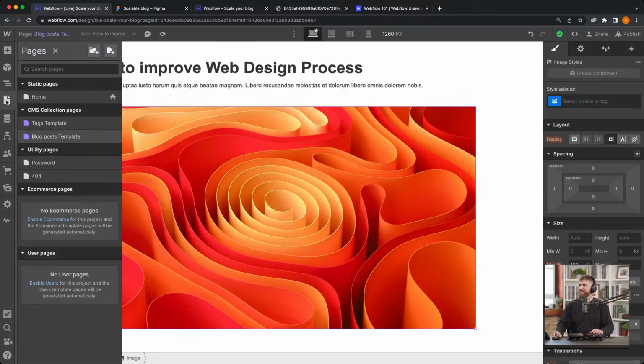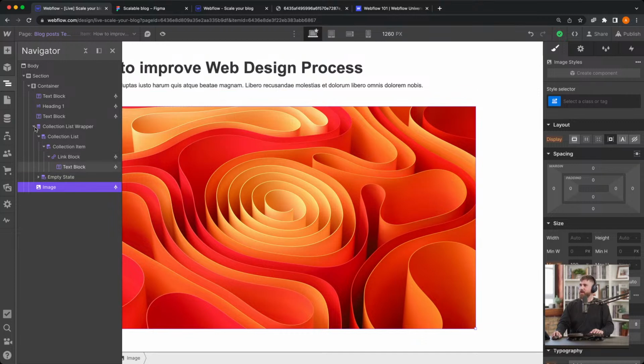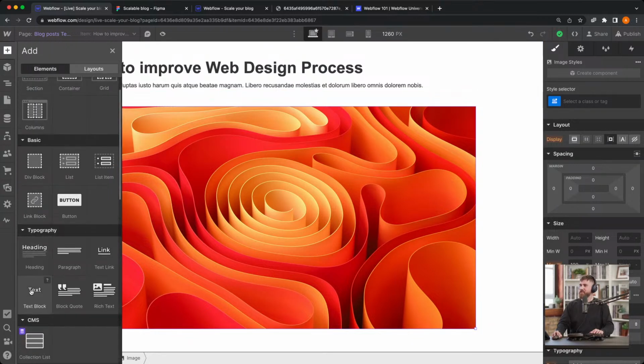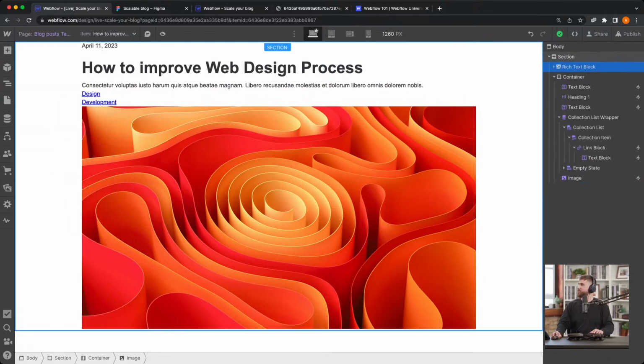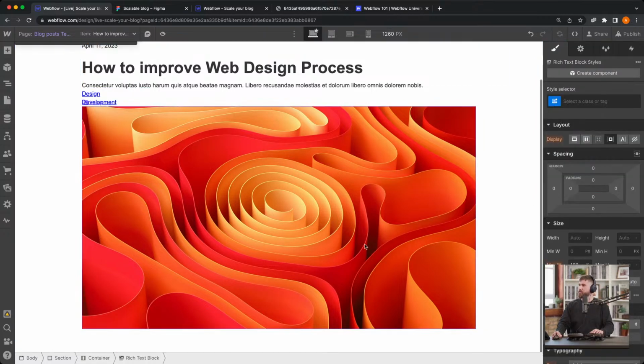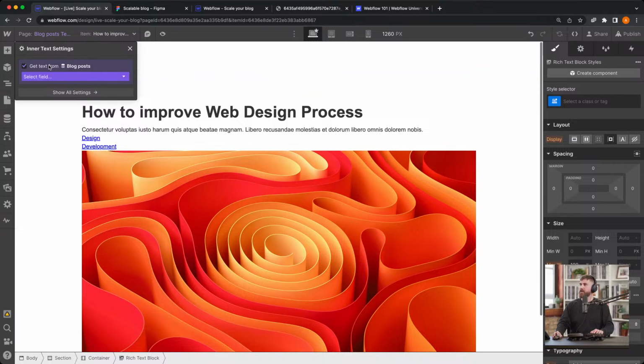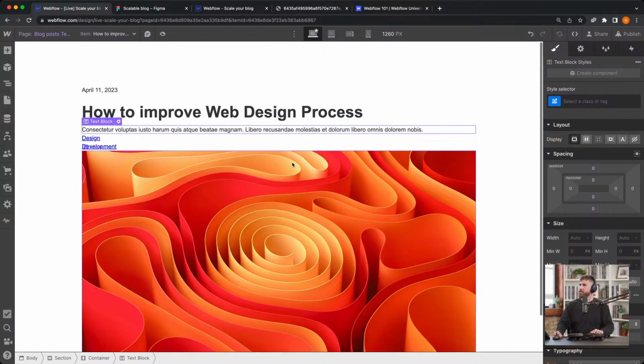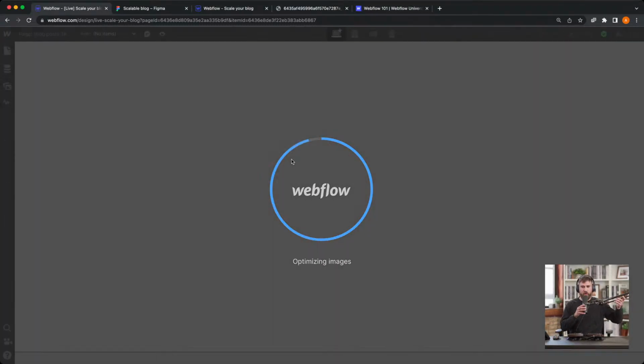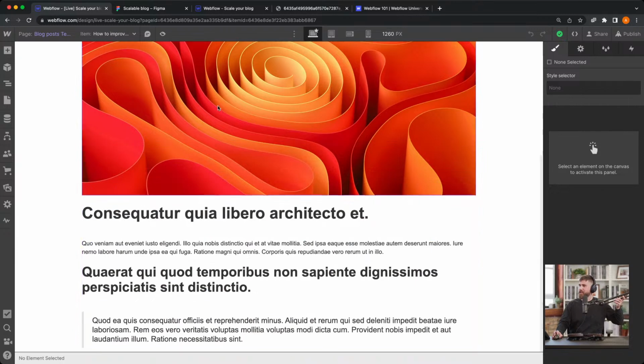So let's go here and let's add in that element into our blog post. So rich text field. Let me add it into the container. There we go. And let's get text from blog post and blog post body. Let me refresh one more time. Whew. All right, we've got our blog post.